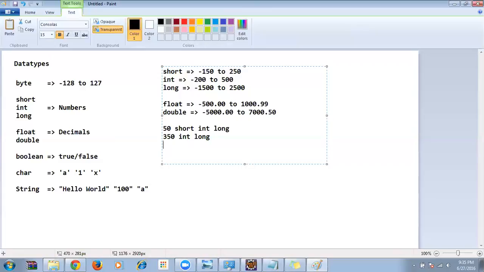Now can you tell me, Karthik, which data type will accept minus 1000? Long. Yes, only long. The same thing, what if it is minus 750.99? Can you tell me which will accept? Float, double. Minus 750.99.